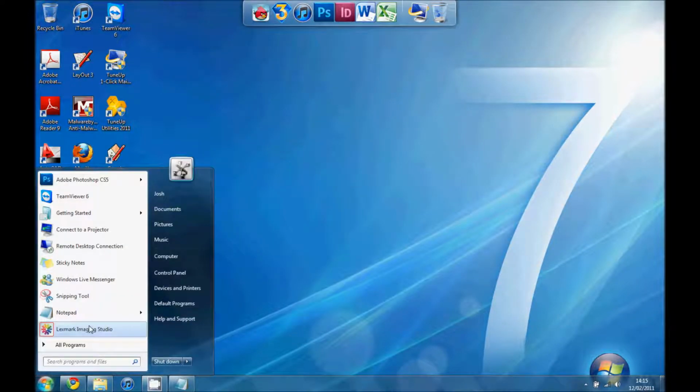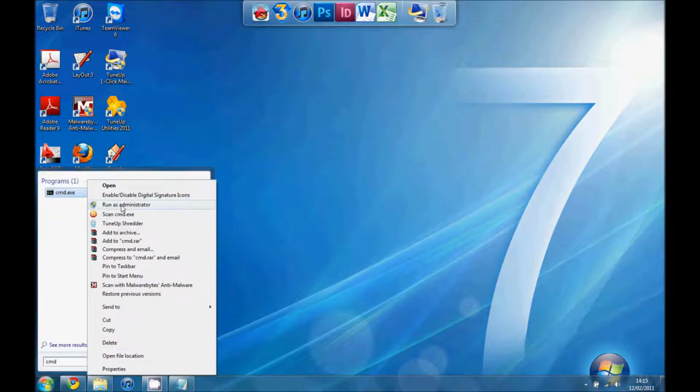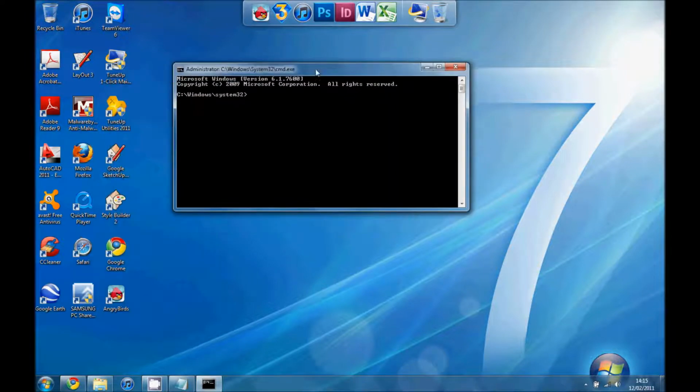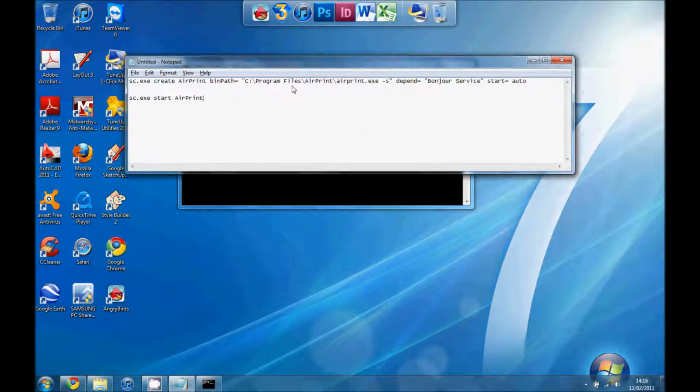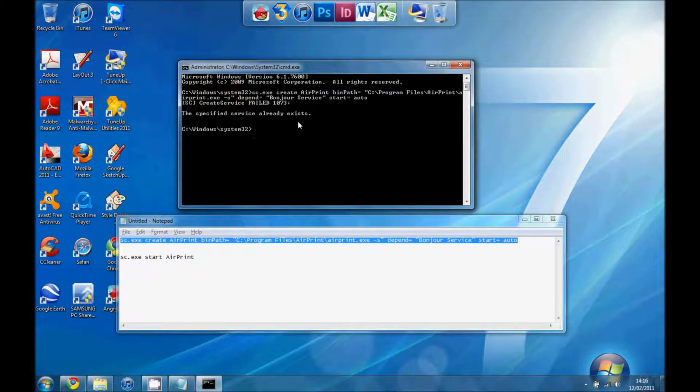Now what you have to do is find CMD, right click on it, run as administrator, and hit yes. So this will come up. I've put this in the description. What you have to do is copy and paste the first line, and just paste that in. That is normal, that should come up, so I already got it.